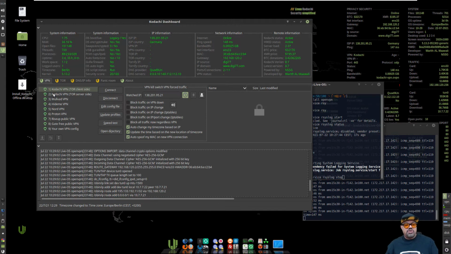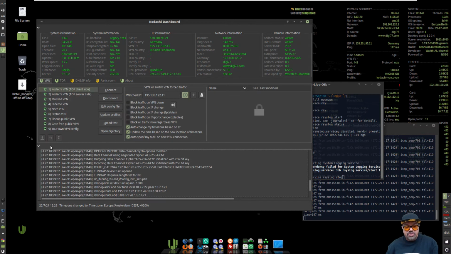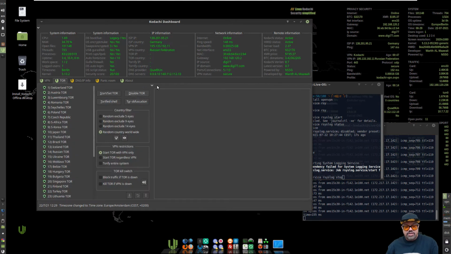Okay, now VPN is on. We got it green. Now Tor will be connected. It's green, I think. Yes, now we'll get an IP. You can hide any of this information if you want. So if I want to hide this one, I can hide by clicking this. If I want to hide Tor, this is how I hide the log of Tor.